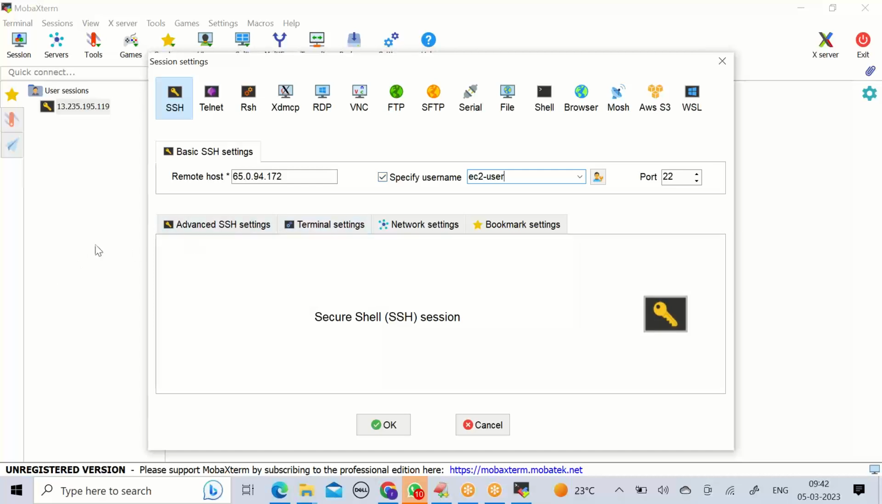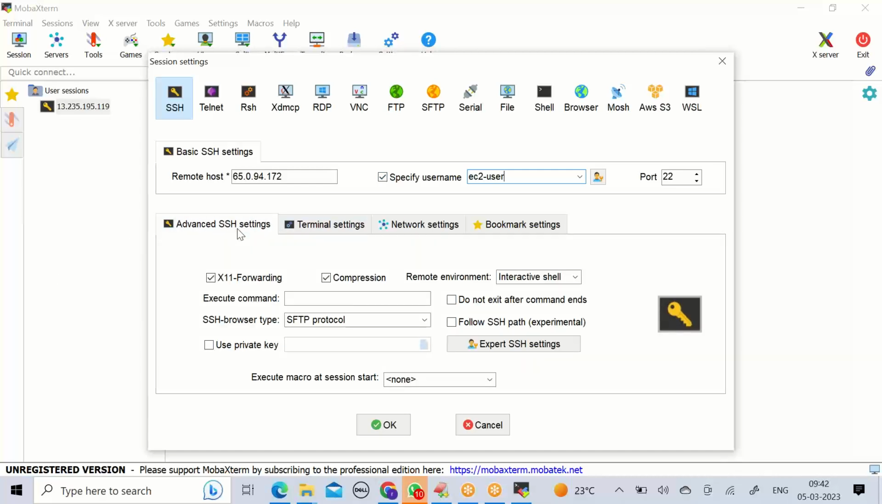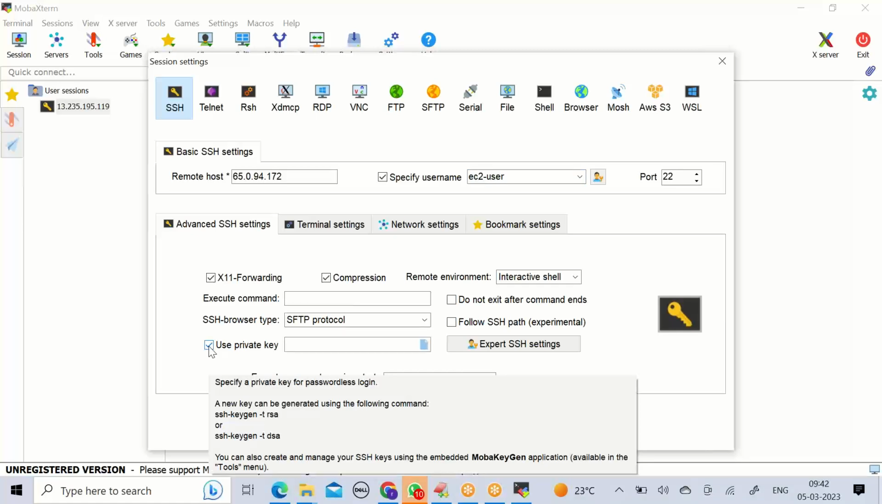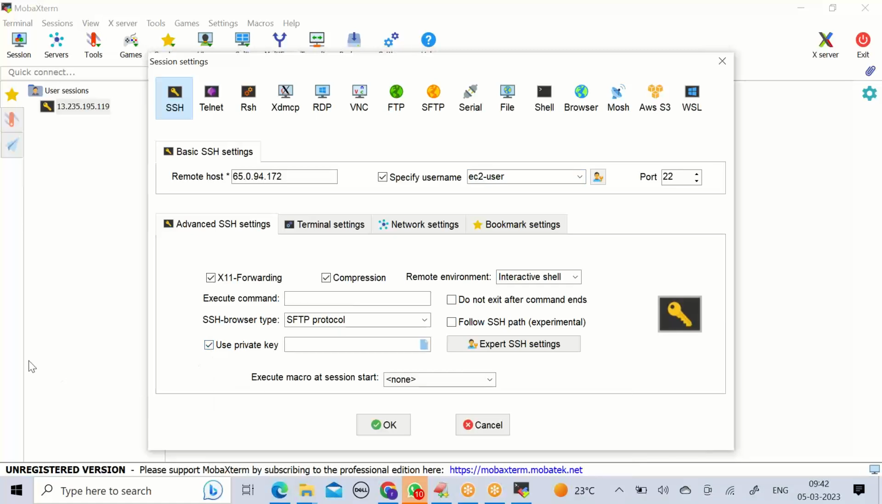Then come to the Advanced SSH settings. Click on the Advanced tab. In the Advanced SSH settings, you can see Use private key. Check on Use private key.